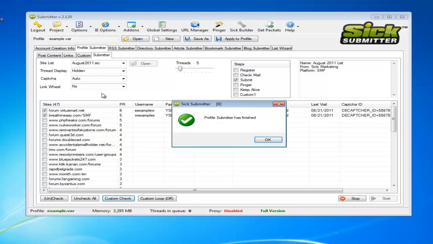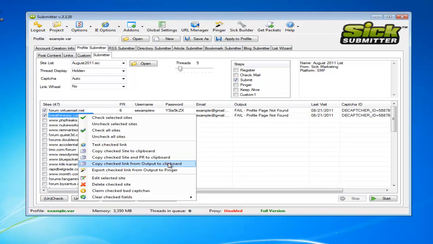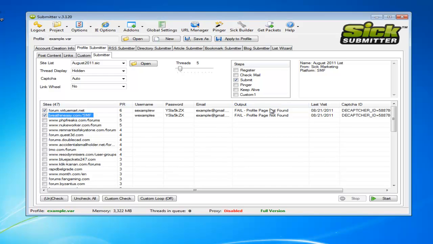And once it does, there we go, it's failed this time, profile page not found, because obviously the email link didn't work. Once it does, it'll save the output field in here. Most of them will save an actual link to your profile, unless the forum has it hidden, so you have to be a member. If they do save the link, then just simply right click, copy checked link from output to clipboard, then you can use that in the future. Or you can run through the URL manager. I personally prefer using just right click to clipboard, and then I'll create a little text document with all the various different links in. But it's down to personal preference as well, which you'll soon find out.